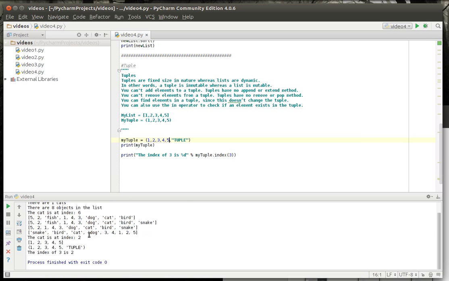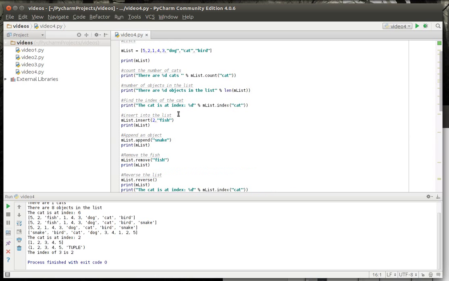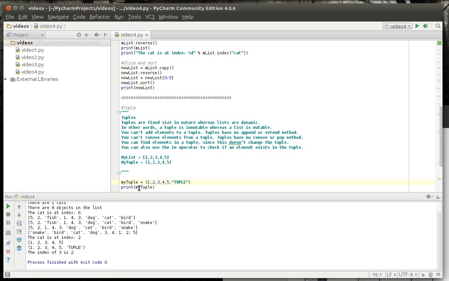Let's run this. So the index of 3 is actually 2, because remember, this is 0 based. So pretty much everything you've learned with lists, you can apply that to tuples, minus anything that's going to modify that list. You can't add, you can't remove, you can't modify the item, etc., etc.